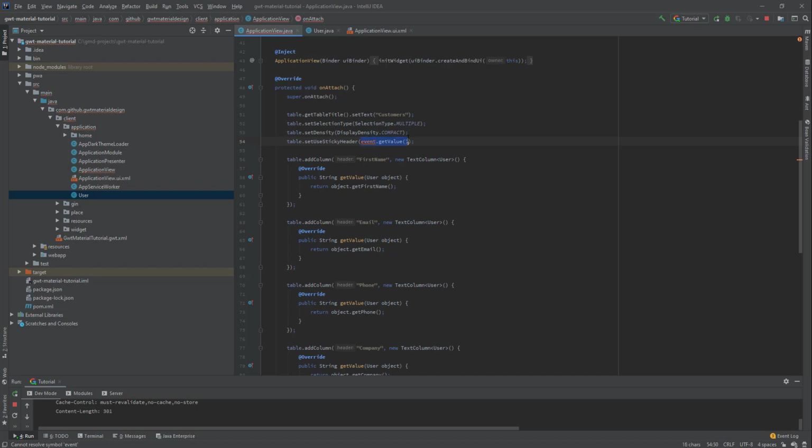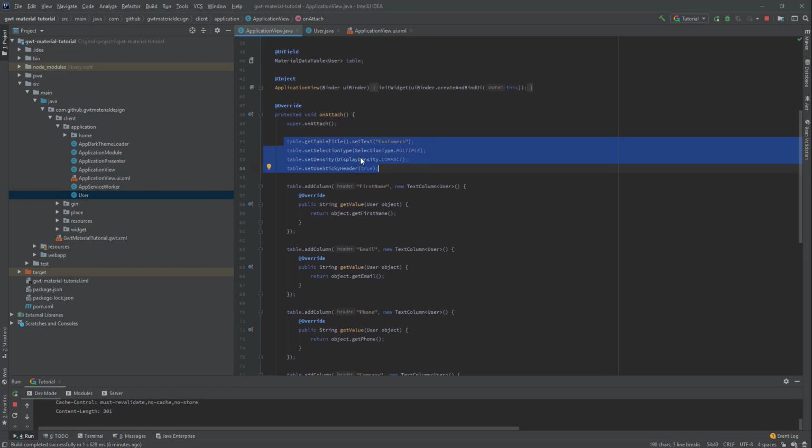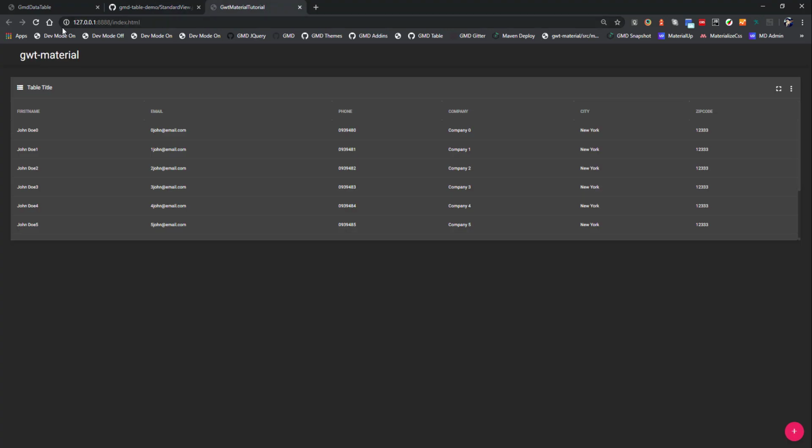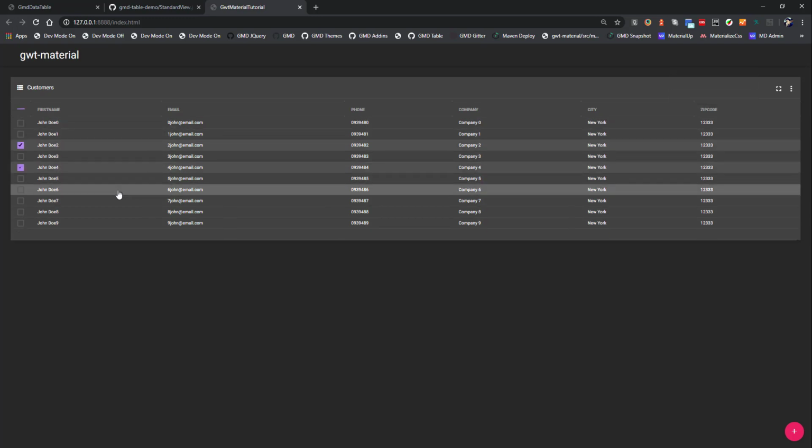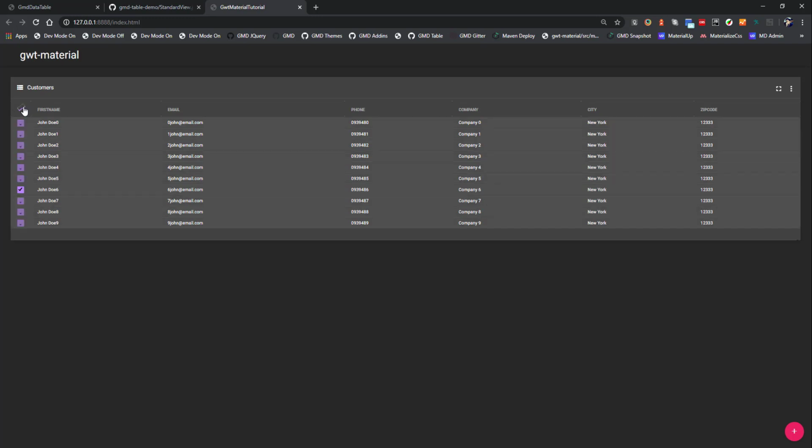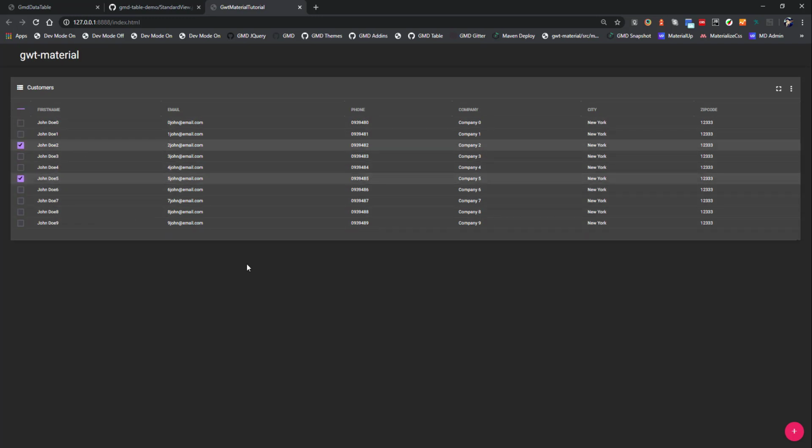So true. Okay, so to summarize it, we have built this configuration customization to our data table. So we customize the table text title, we have the selection type multiple, density of compact, and using the sticky header. So let's now refresh our demo. Okay, there you go. So you have a more compact data table, and you have a selection types right here with, what do you call this, with checkbox.